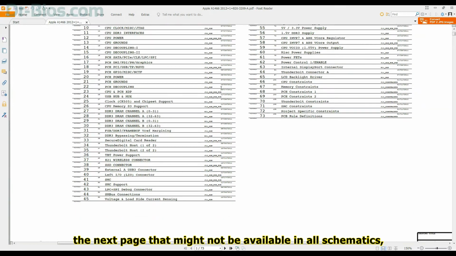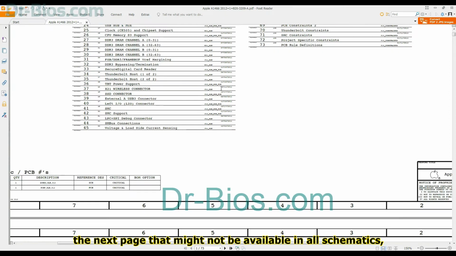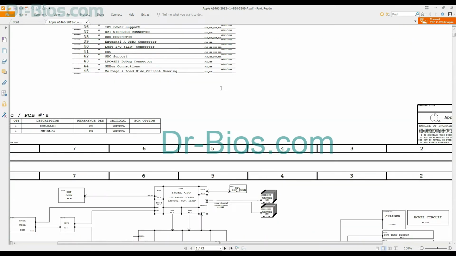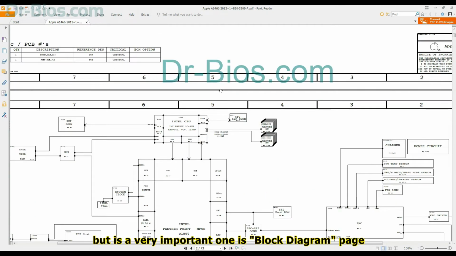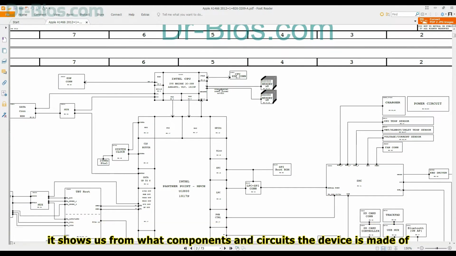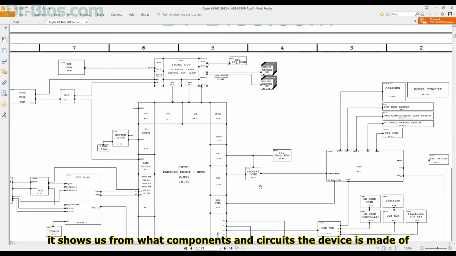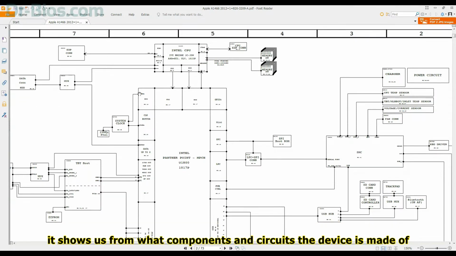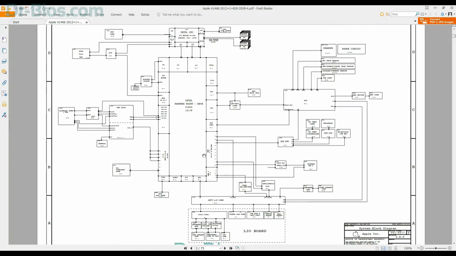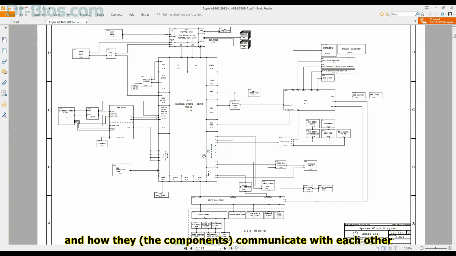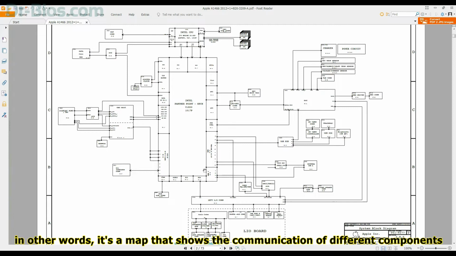The next page, which might not be available in all schematics but is a very important one, is the block diagram page. It shows us what components and circuits the device is made of, and how they communicate with each other. In other words, it's a map that shows the communication of different components.